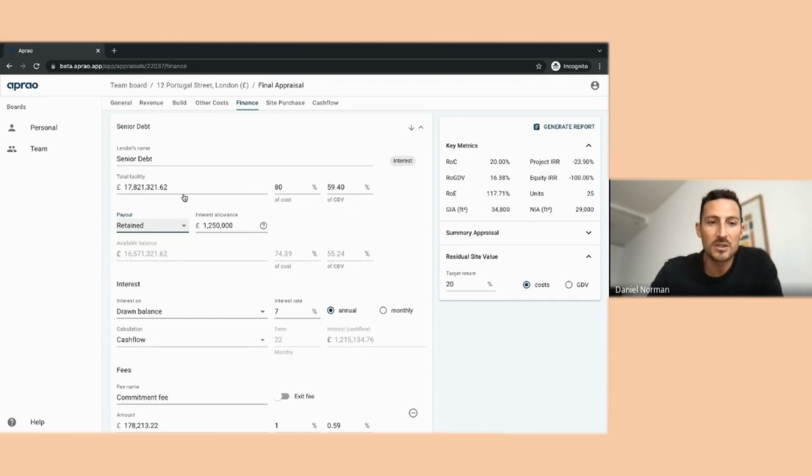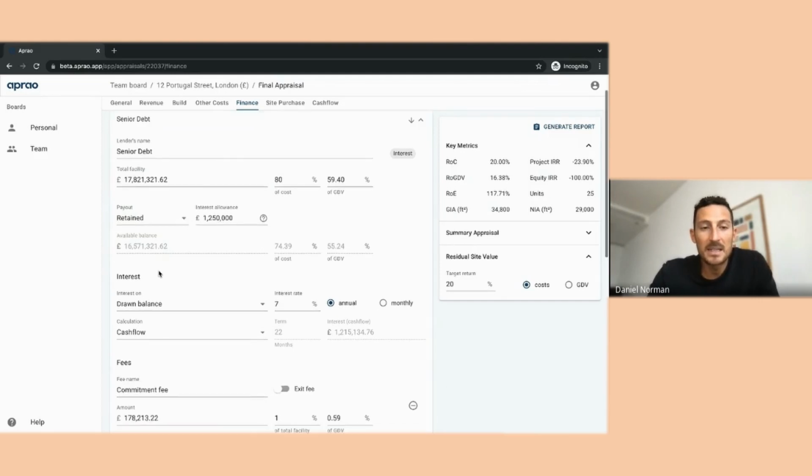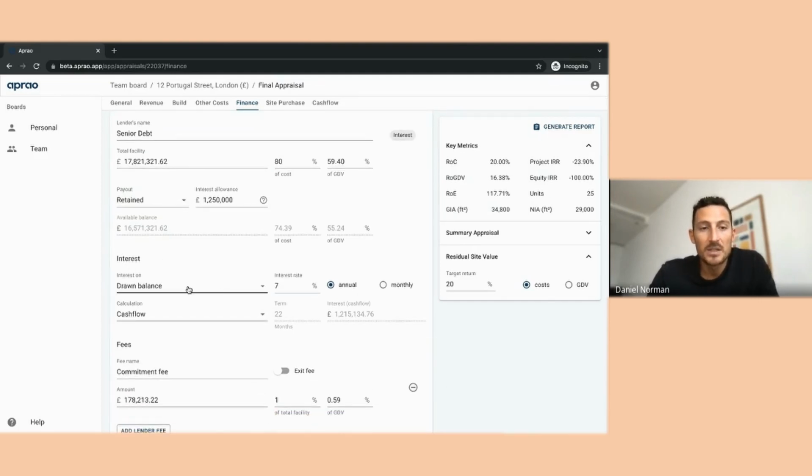So with retained interest, what happens is we've got the total facility, which is 80% of cost. We've got an interest allowance of £1.25 million. And then we've got the available balance that is available to use towards the project itself. The interest is being calculated using this section down here. So I'm calculating the interest based on drawn balance. So that's basically we're only paying interest when the money is being used. We've got an interest rate of 7% per annum per year.